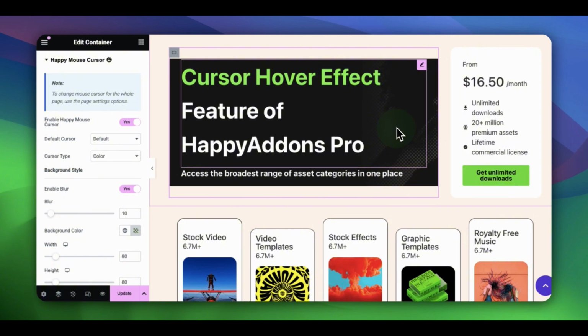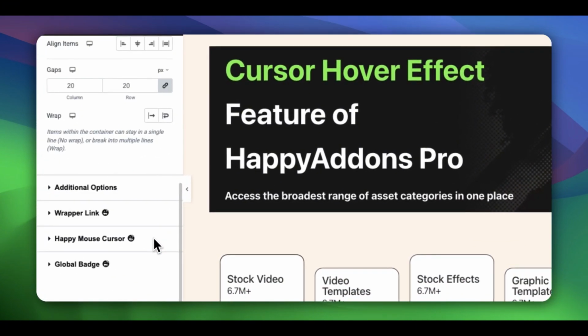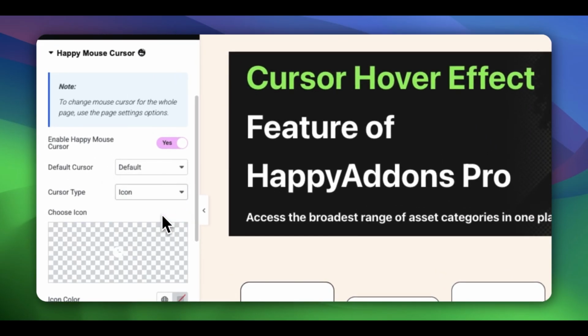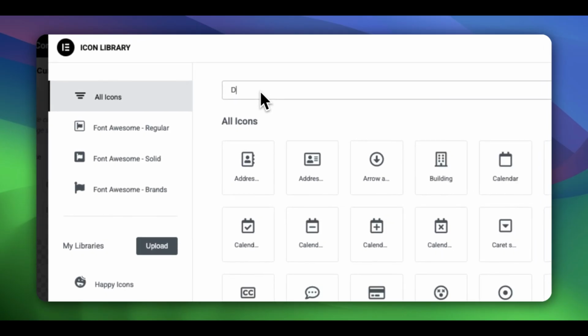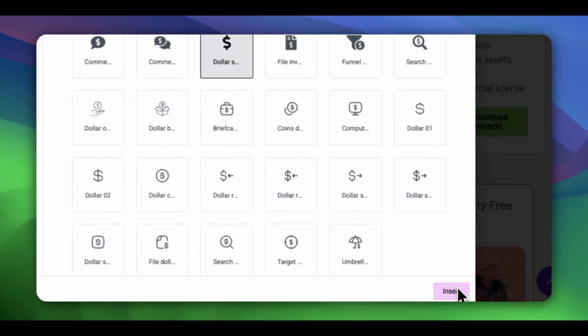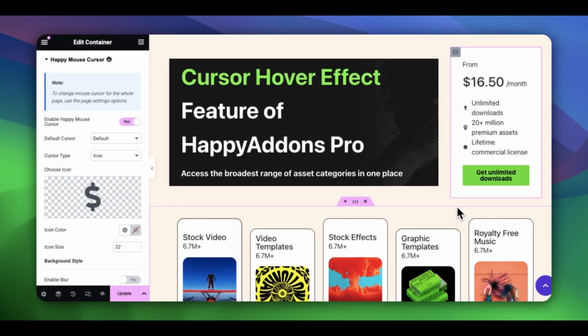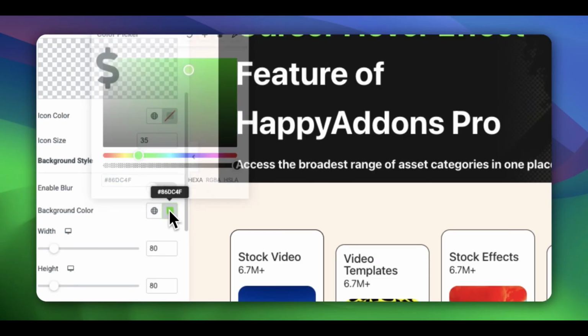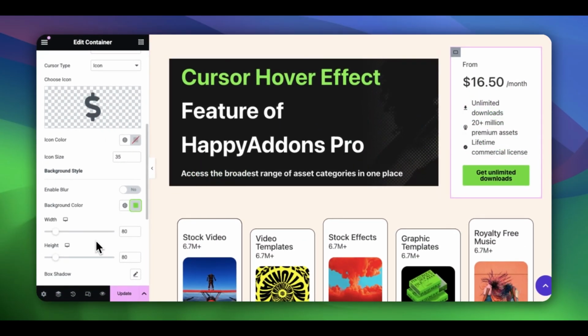Now, let's check out the icon cursor type. Select the section you want, enable Happy Mouse Cursor, and choose the icon type. Then, select an icon from the icon library. You'll see it appearing on the cursor. You can change the icon size, icon color, icon border, and more as required.